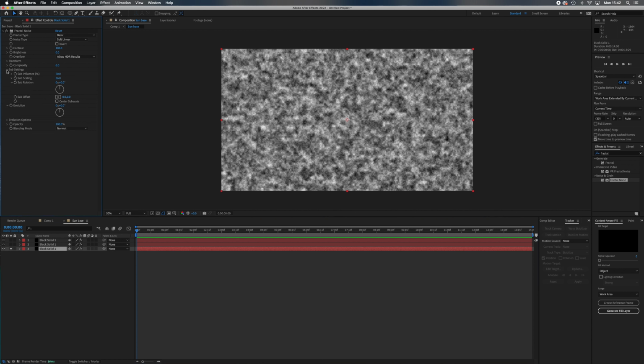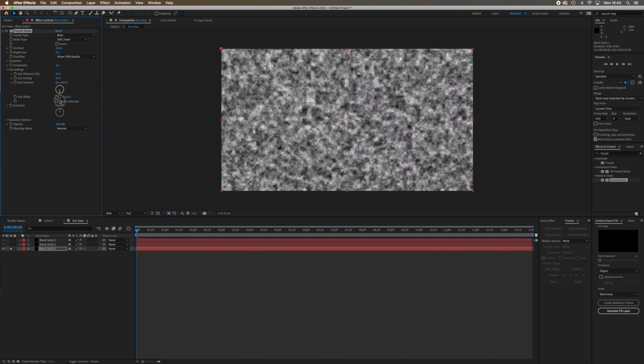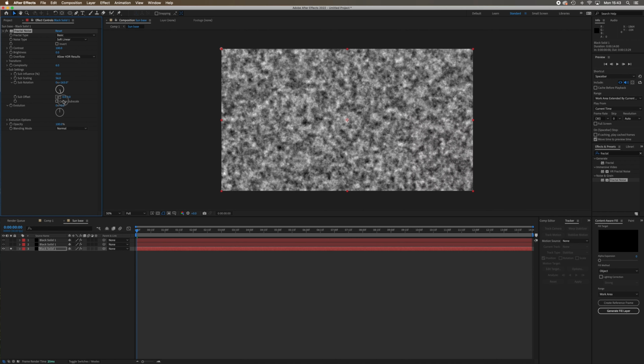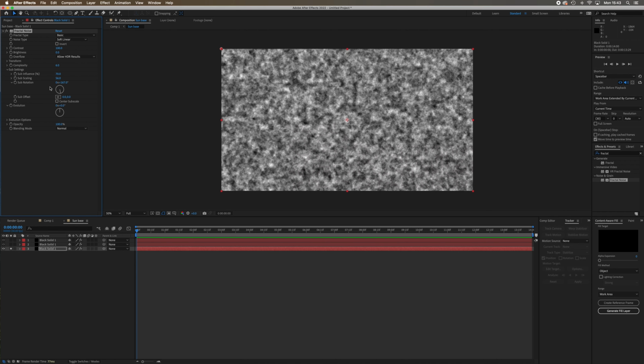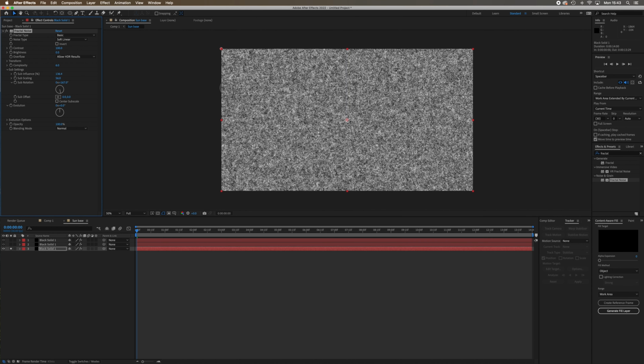I'm going to go into my subsettings. You get used to fractal noise. Subsettings is a good place to start when creating anything. So you're going to go for your sub rotation. It's going to create quite a nice texture particle effect. Now, with things like sub influence, for example, I could dial this up and create a real rocky kind of texture if I wanted to.